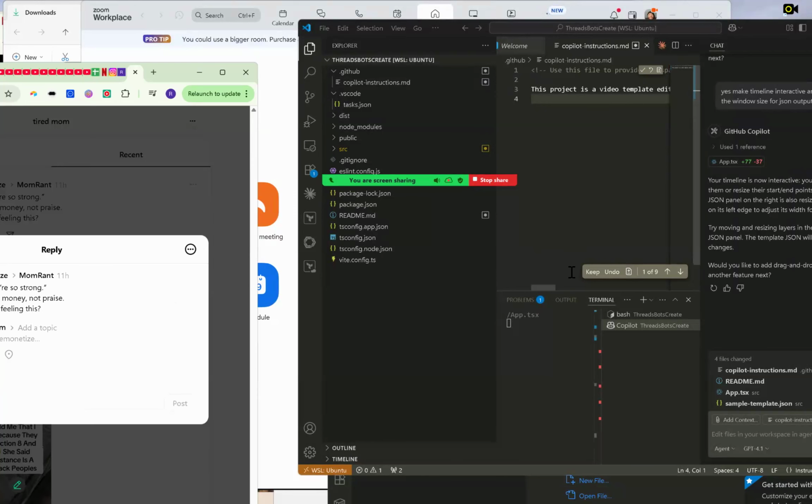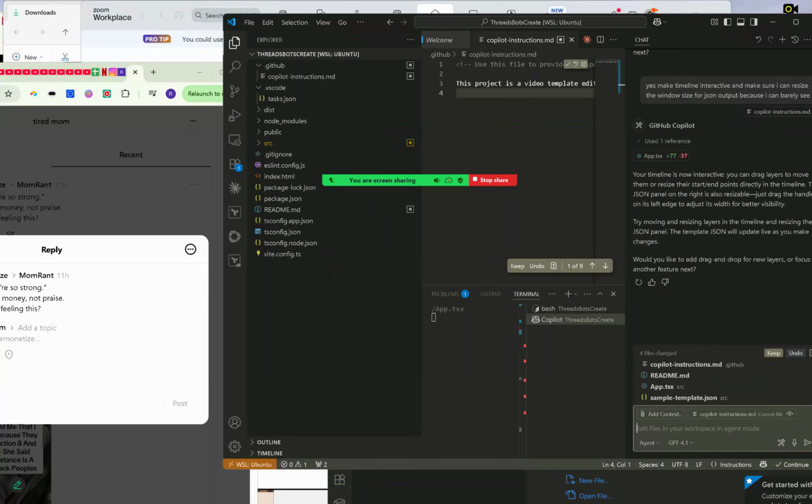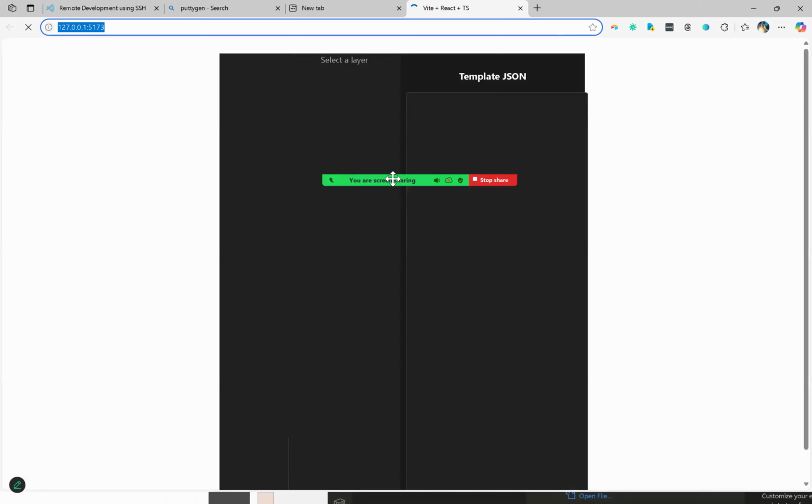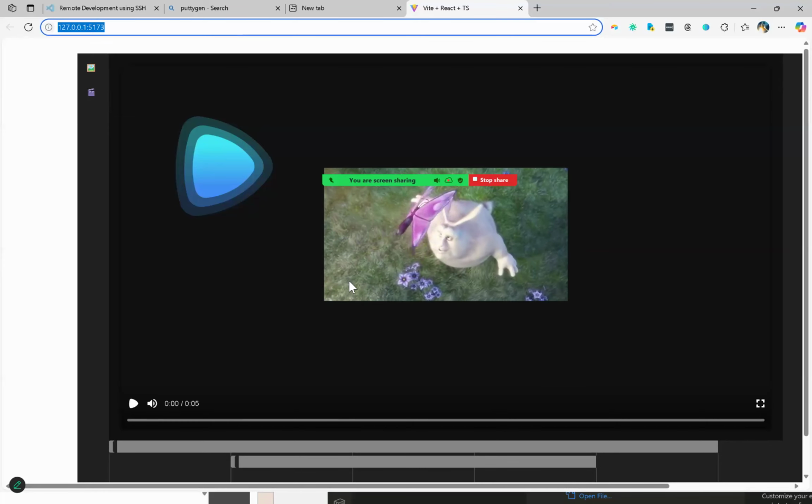So okay, while it's doing this, let's see what it came back with. Your timeline is now interactive. You can add, drag and drop layers to move them or resize the start. The JSON panel on the right side is also drag and drop. Okay, cool. Now we're gonna go ahead and do this.